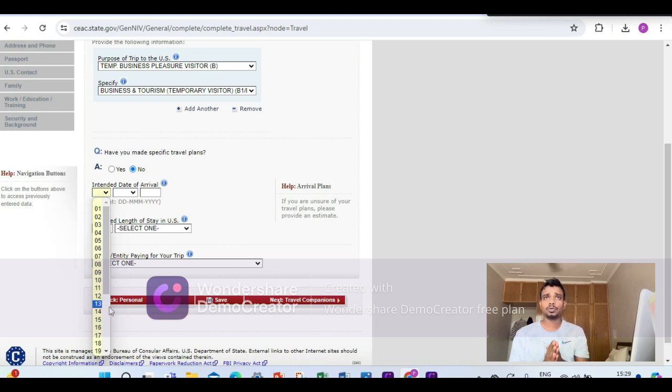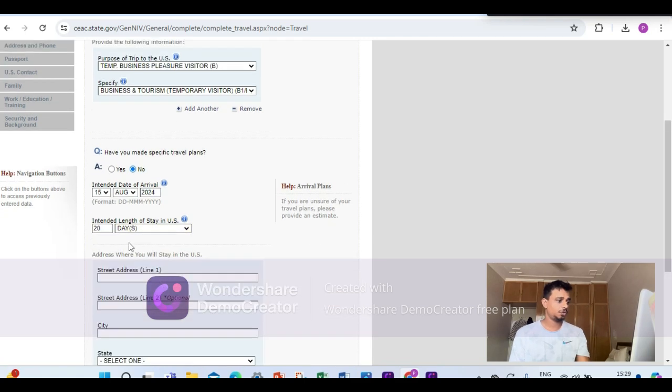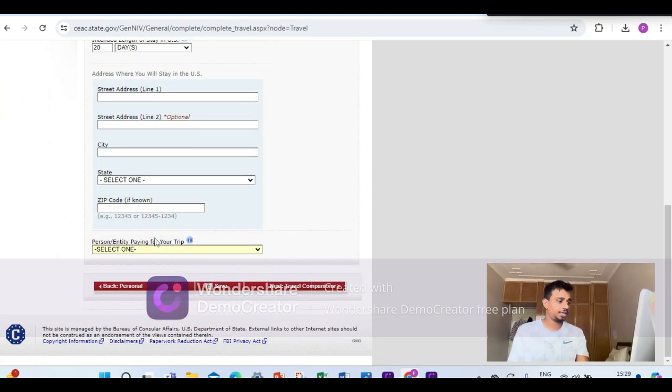If you do not have a specific plan, you still should have some intended travel date in mind, which let's say we can say 15th August 2024. Let's say I'm going to stay there for 20 days.